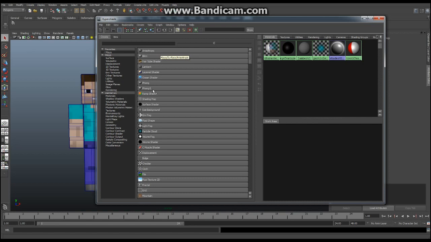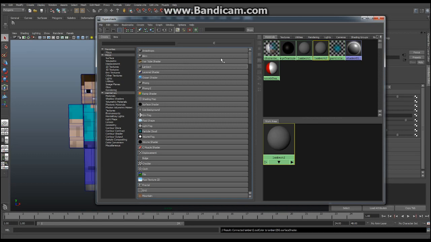Blinn, Phong, and Phong E. I'm not going to use any of these for these characters. I'm going to go with Lambert, and Lambert is a non-reflective matte surface. It looks like clay when it's done, and I think it looks most like the Minecraft world when it's done. So I'm going to use a Lambert.